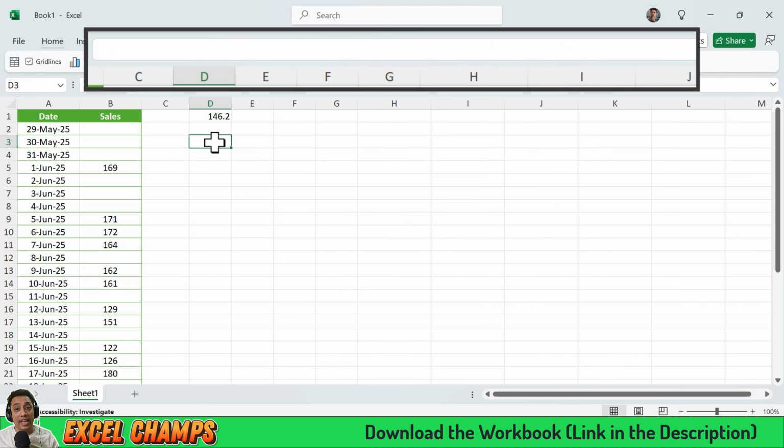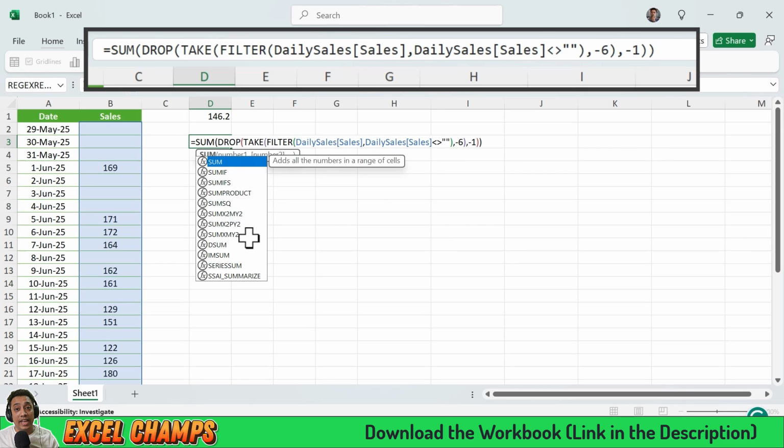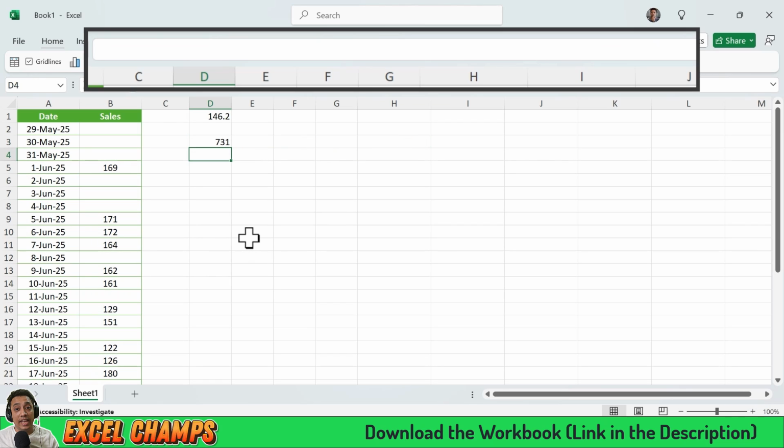And just like I'm using the average function, you can also use the sum function to get the sum of the last 5 values instead of the average.